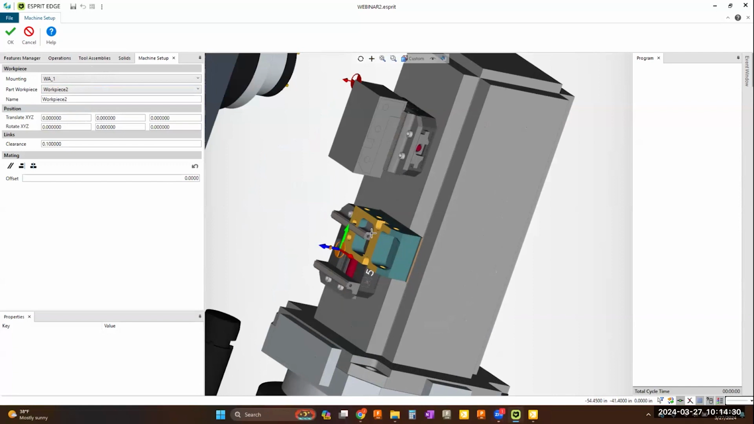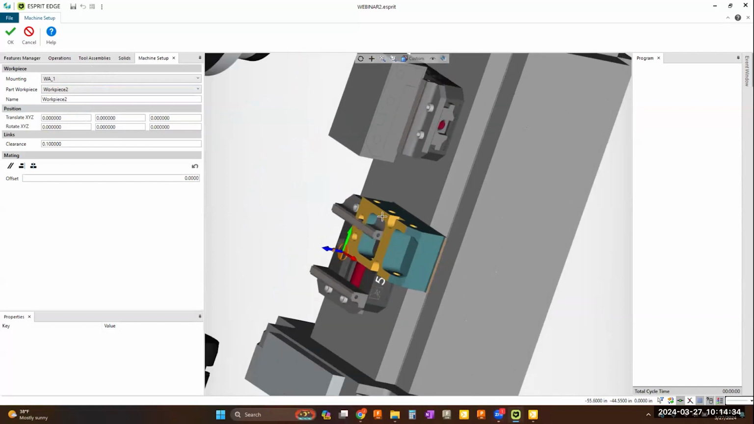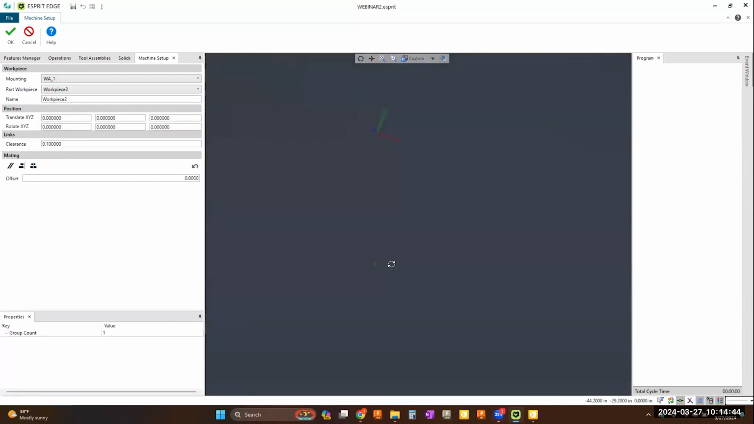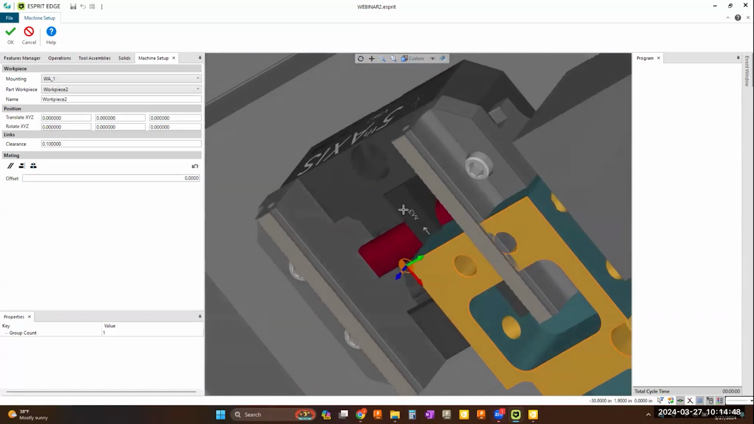So now you can see the condition of this part is in a state where we were programming the first side. So with this particular part, I'm actually just going to select this top face because I do want to flip this part around, and select this face here. And then I'll do center mating again.